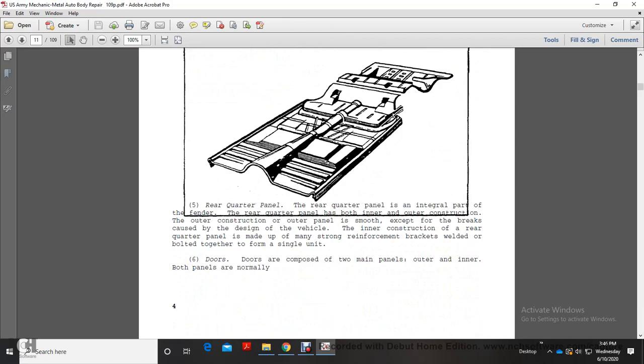Alright, rear quarter panel. The rear quarter panel is an integral part of the fender of the rear quarter panel and has both inner and outer construction. The outer panel is smooth except for the breaks of the design of the vehicle. The inner construction of the rear quarter panel is made up of many strong reinforcement brackets welded together to form a single unit.